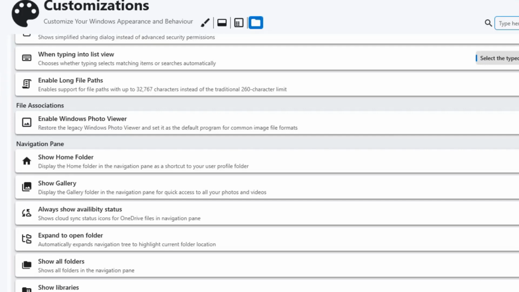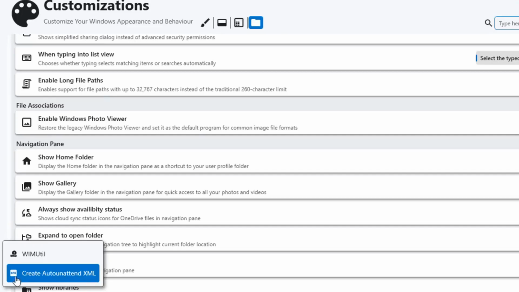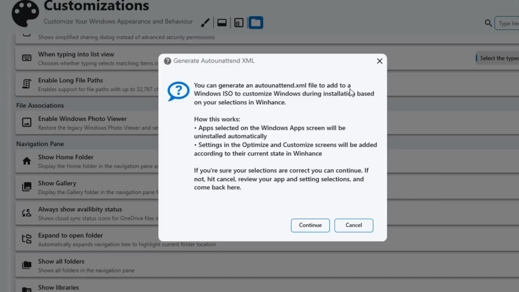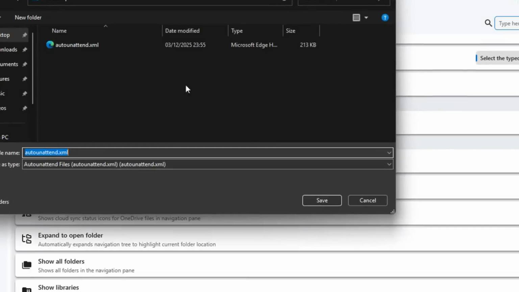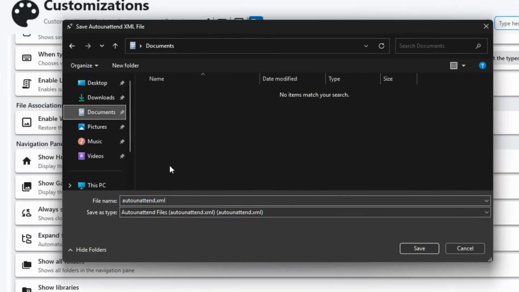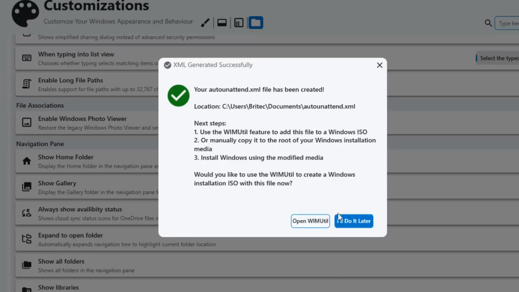Once all your settings are finalized, Winhance can generate the auto-unattended XML file for you. You can either save this file and manually copy it to a bootable USB drive or inject it directly into the Windows ISO. Injecting it into the ISO allows you to create a fully automated Windows installer. Winhance can also extract and add drivers if you want, or you can simply place drivers in a folder on the USB drive for flexibility across different systems.